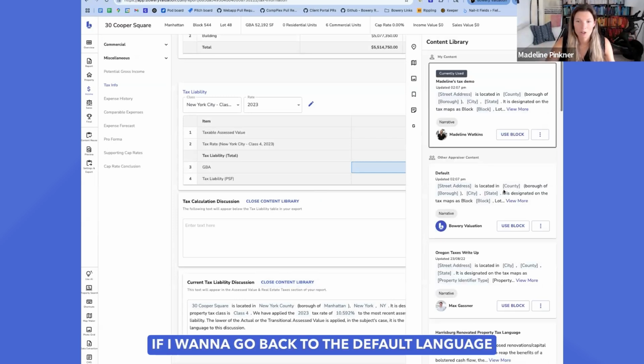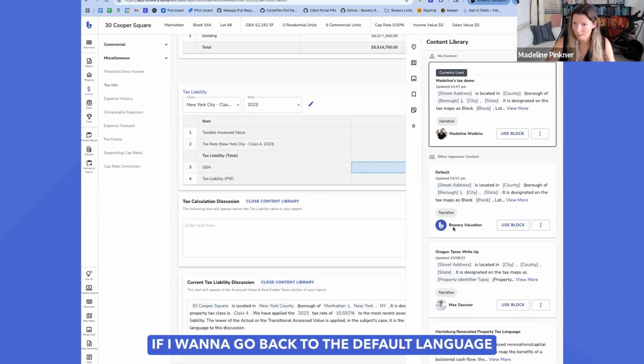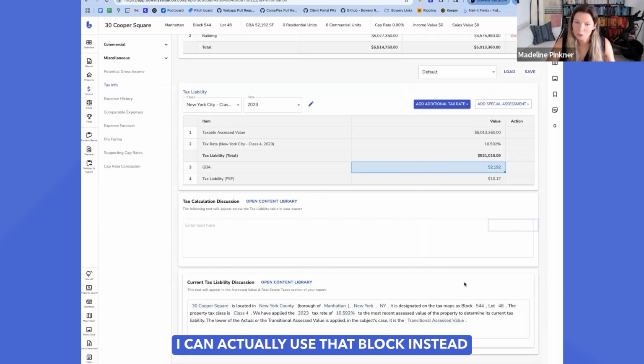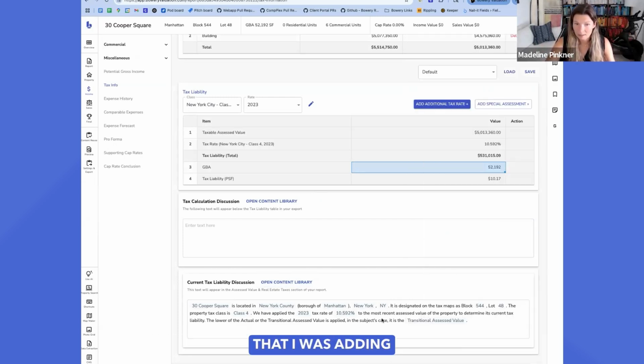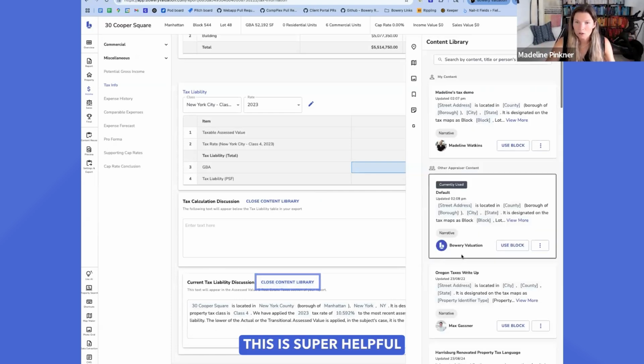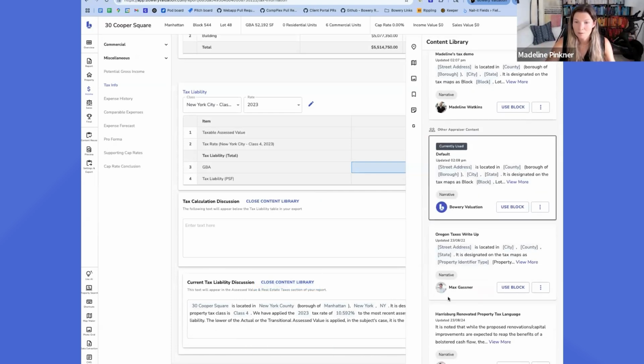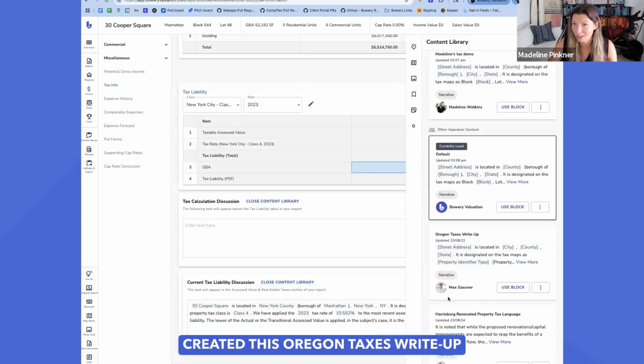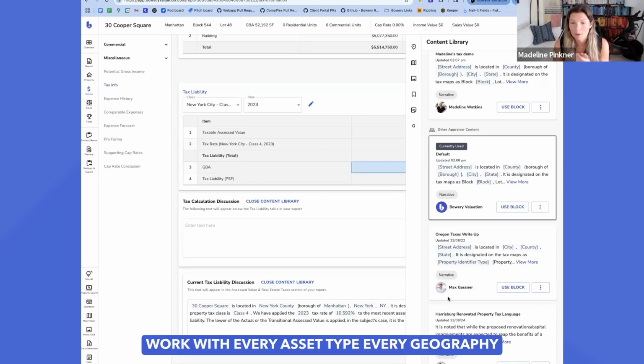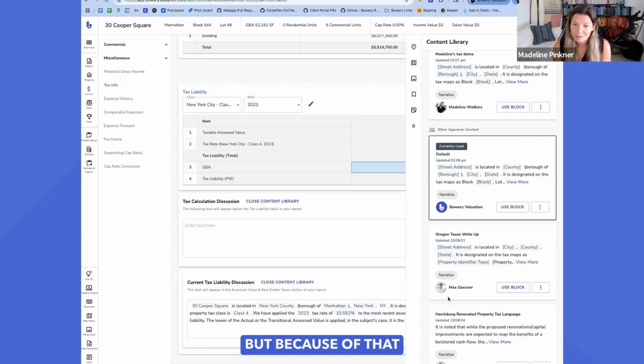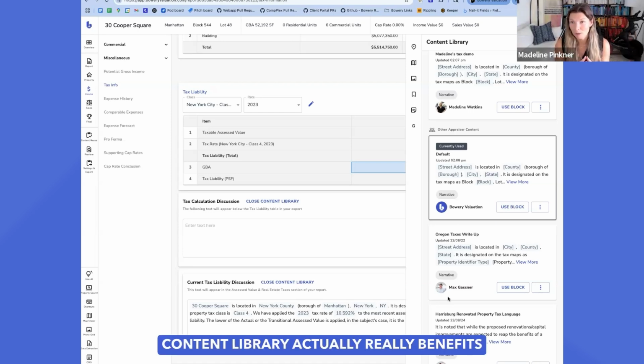If I open up this content library now, you can see I'm currently using my tax demo. If I want to go back to the default language made by Bowery Valuation, I can actually use that block instead. And you can see that it got rid of everything that I was adding. This is super helpful. For instance, Max created this Oregon taxes write-up. One cool thing about our application is we've really designed it to work with every asset type, every geography. But because of that, if you want really specific language, that's where this component content library actually really benefits.